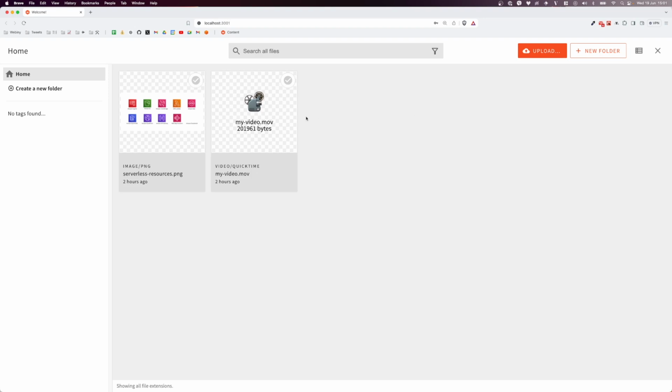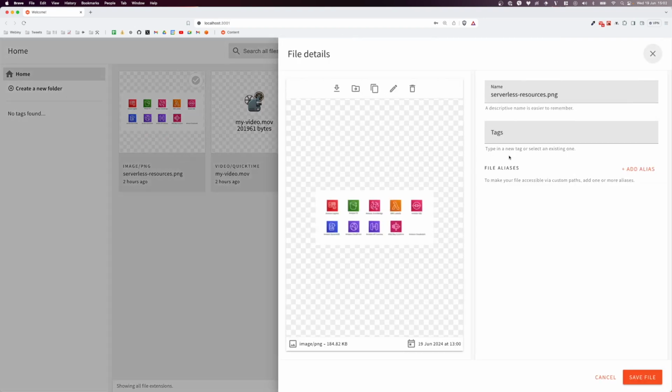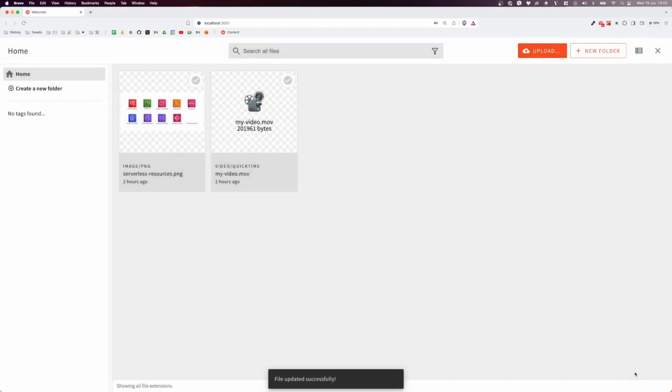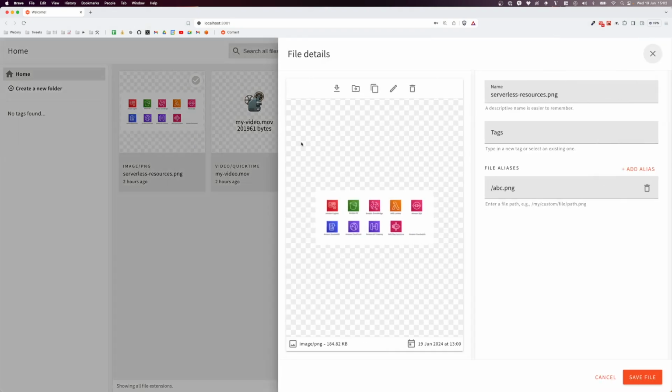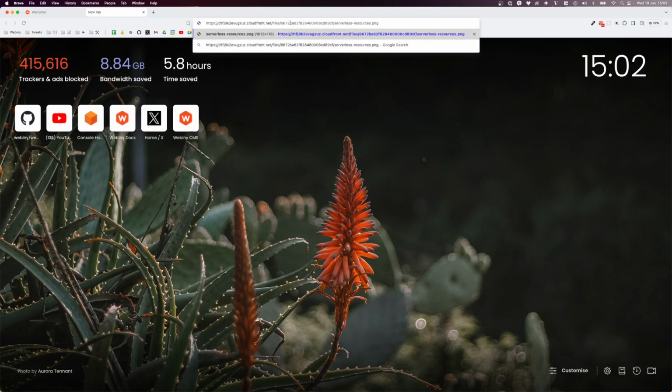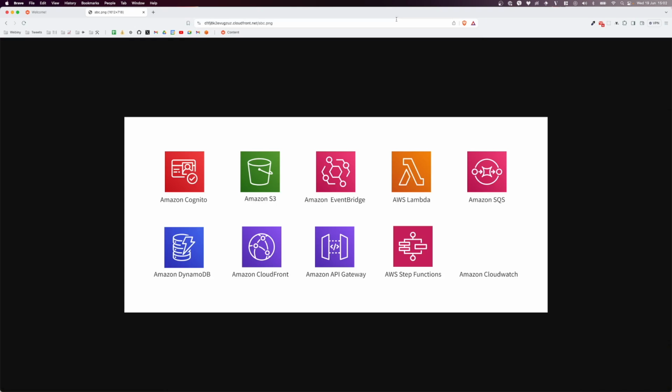For example, let's open this file here, and via the aliases field, let's define the following alias. Let's save our changes. And just like that, we can now access our file via a new, much simpler URL. To see it in action, let's quickly open the file details again, copy the default file URL and paste it into a new tab in our browser. Before hitting enter, let's replace this part here with simply abc.png. And now when I press enter, sure enough we can see that we've got the image, but of course this time via a much simpler URL.